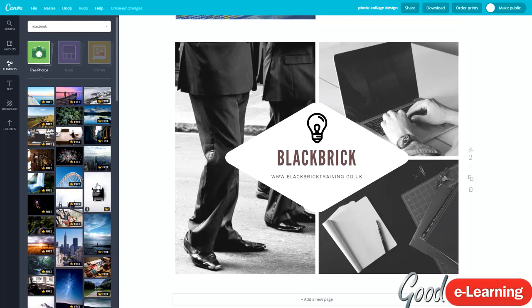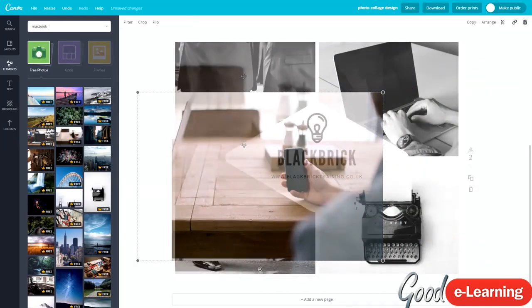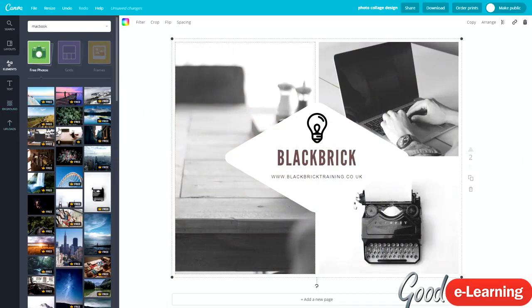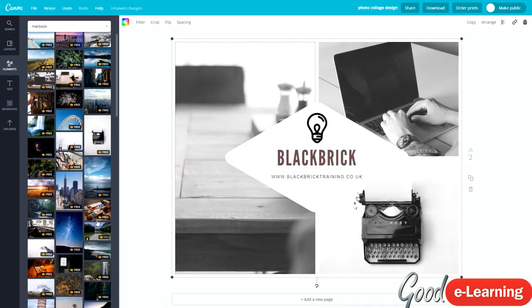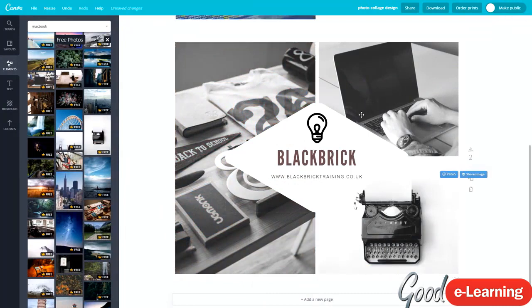Okay, so let's grab this one here, slide it in. Fantastic. So this has a retro style to it, as you can see. This one here, slide it in. There we go. And I don't really think that one works too well, so let's just look for another one for that one actually. This one here, fantastic. There we go. And then we'll leave the MacBook up there. So yeah, that is another fantastic design.